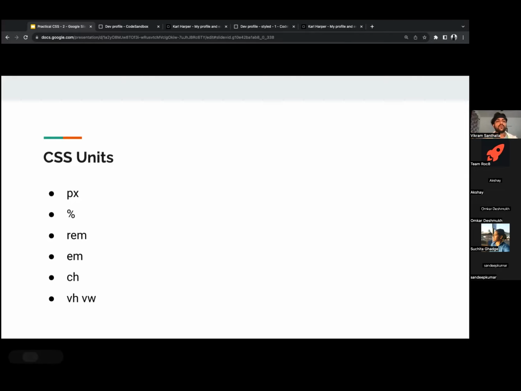Let me go through when you use percentages. Percentages are normally used in layouts. As you know, percentages always react to whatever the parent's font size or length is. So whenever you want to lay out something, you normally won't use font sizes; you would normally use widths and lengths in terms of percentages. When you want to give any value in terms of a percentage of the parent, that's when you'll use percentages.